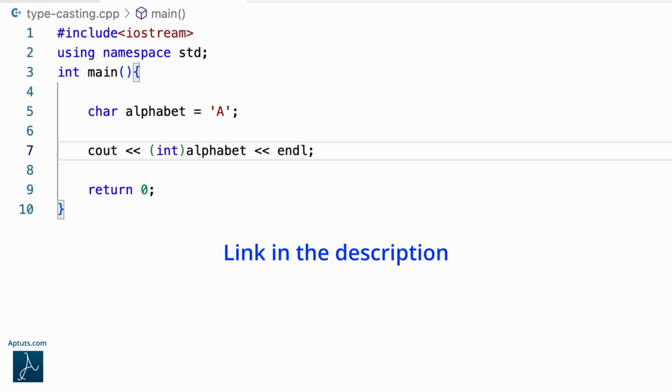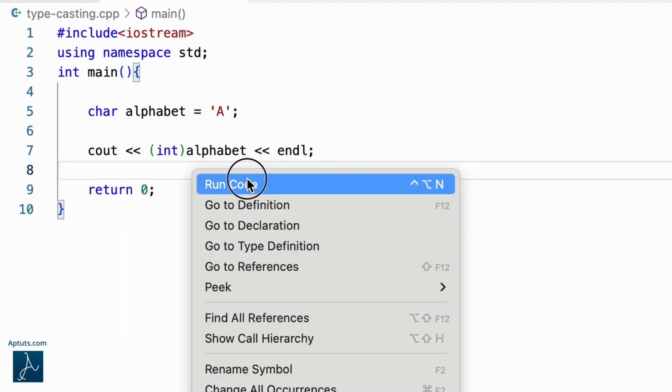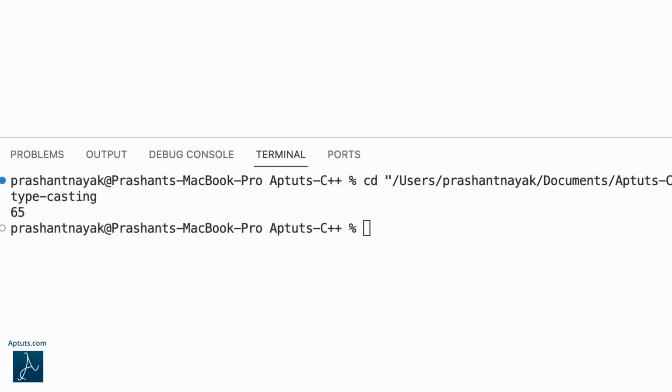I have added a link to the ASCII table in the description of this video. This cout statement should convert capital A to int value 65 and display 65 on the output screen. I will run the code. If you see here, this cout displayed value 65 on the output screen.